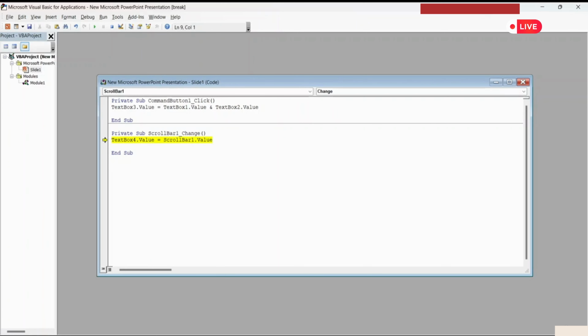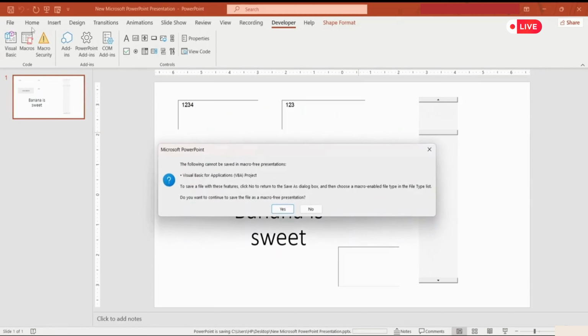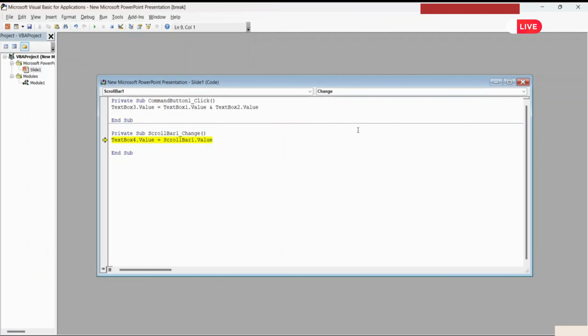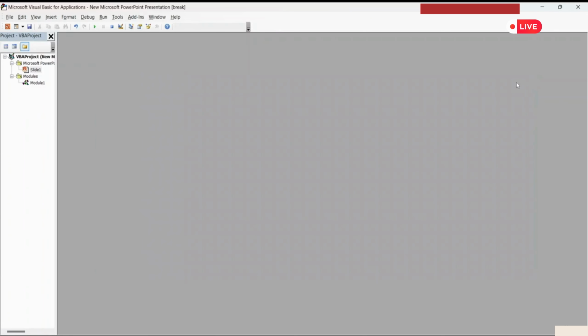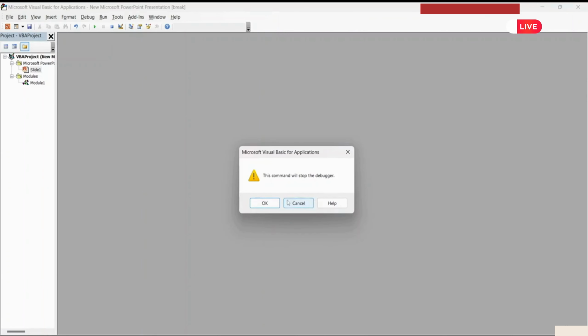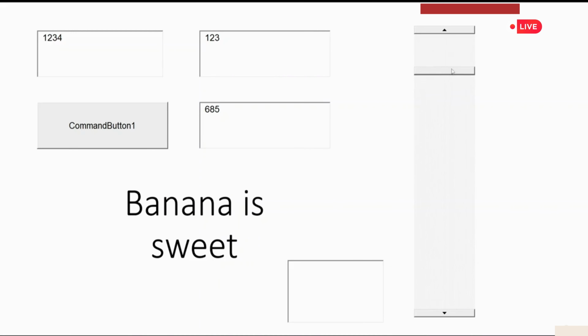Now as we're done, it's going to be a bit different. I'm going to click on save and press yes, and you will see that. Okay, I'm going to cut it and go to presentation. I'm going to press OK, then you can fix it. Now when you scroll it, you will see a different value appear.